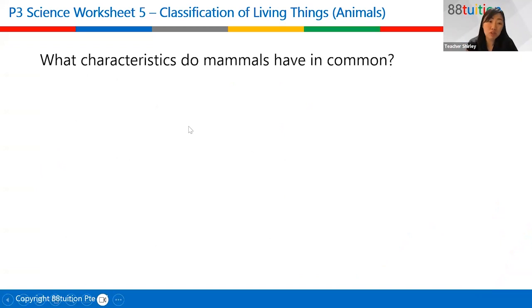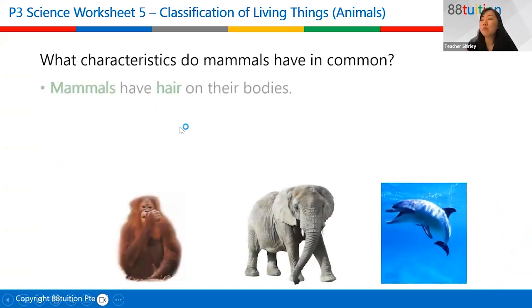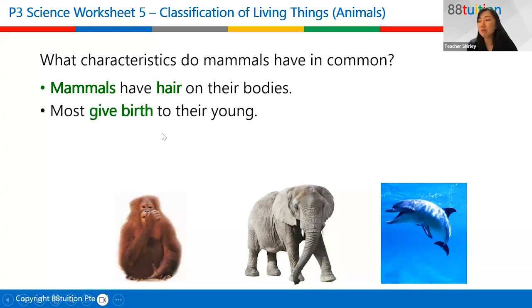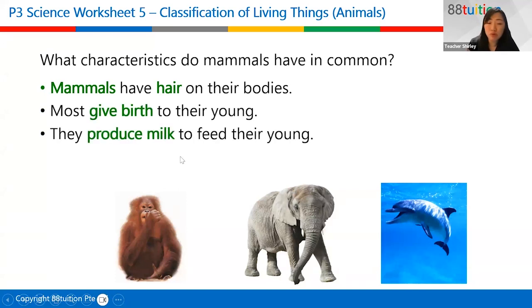Then we have mammals, which is actually us. What's so special about mammals? Mammals have hair, right? They give birth to their young, they produce milk to feed their young, which is something that other groups do not do. Only mammals have hair and give birth to young.